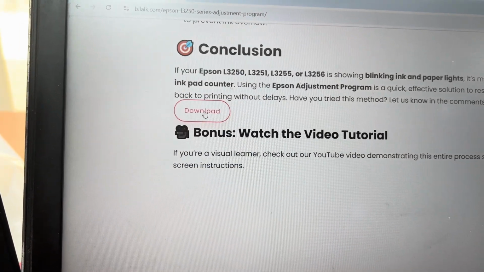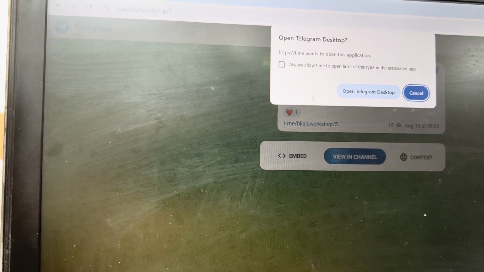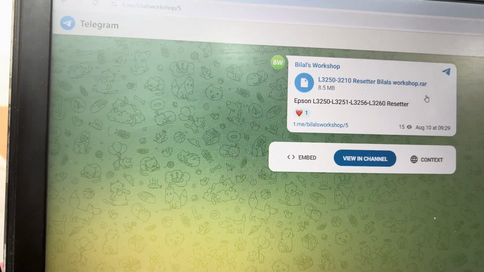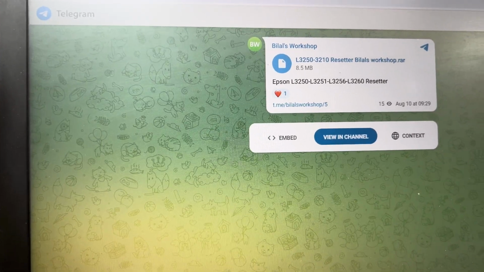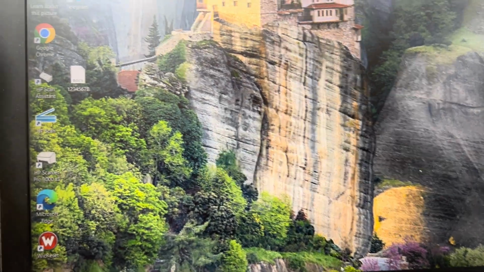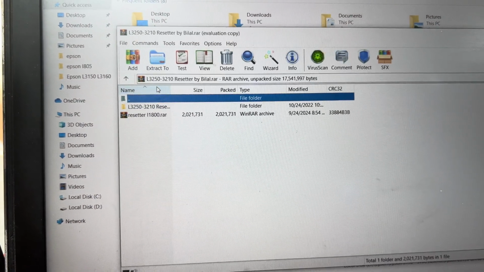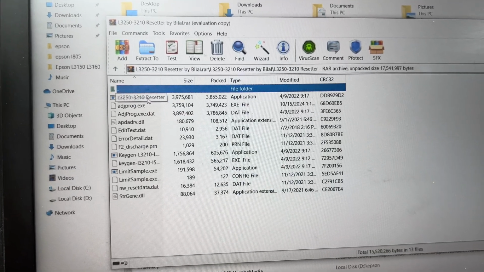It will redirect you to Telegram, because the file is available on Telegram. You have to download using Telegram, because it's unable to be added to any Google Drive or OneDrive. So download it through Telegram. After you download it, simply run it like this. The password to extract this folder is EPSON, Epson, in small letters.